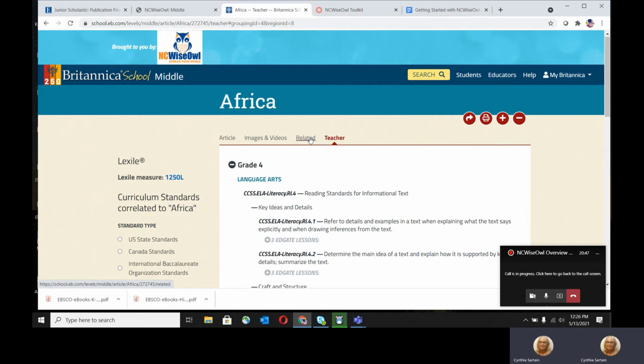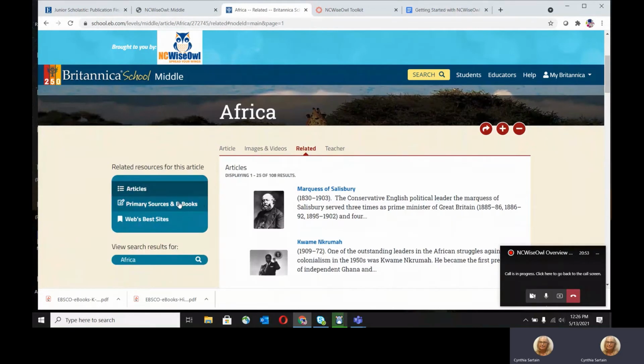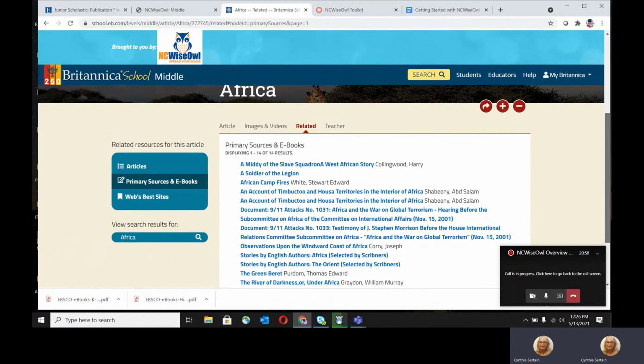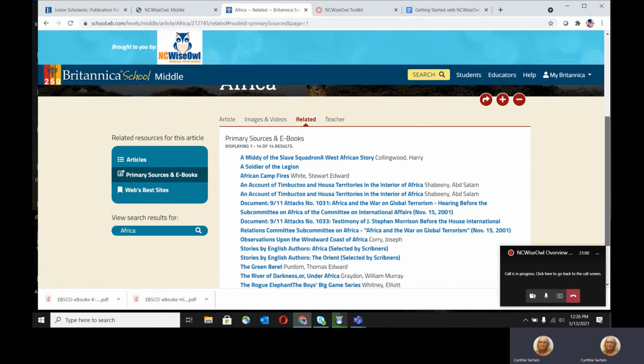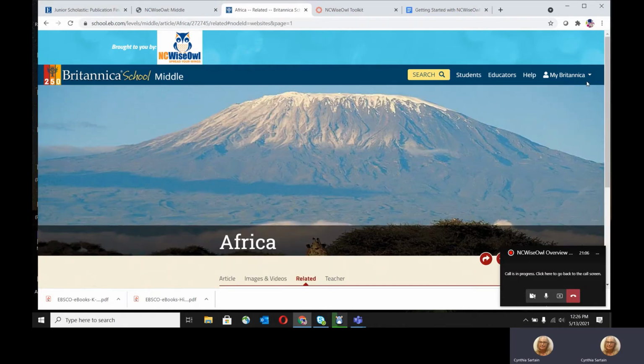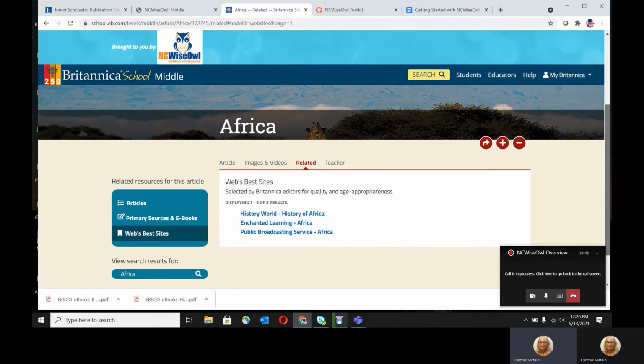And if I click the related button, I should get the primary sources and ebooks, and we have 14 that have been curated and recommended by Britannica, and then also websites that are curated and recommended by Britannica. So you can see those 3 sites.